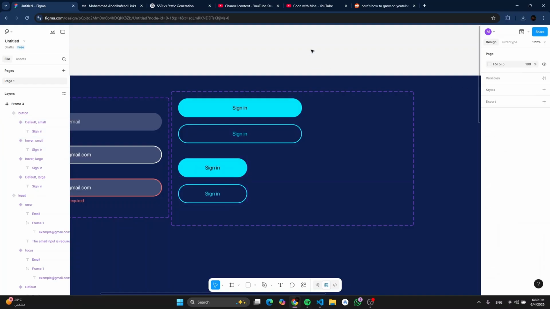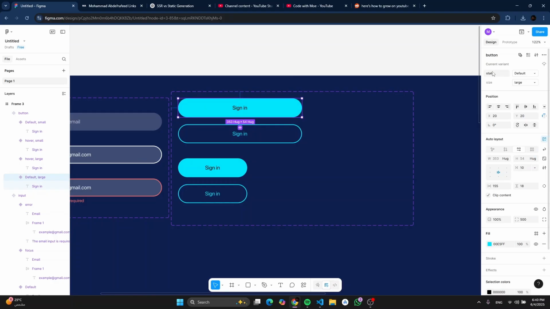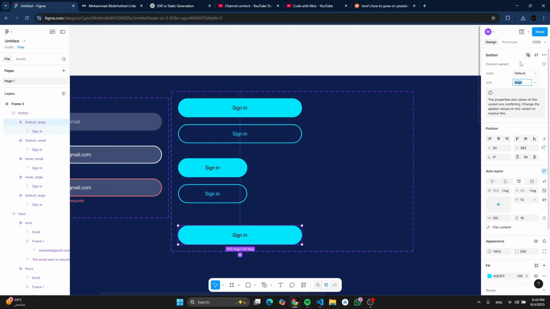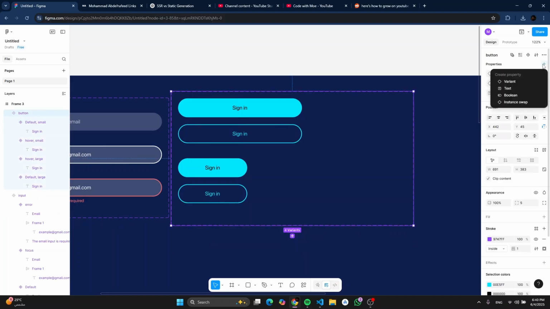So I hope you guys now understood what I did. I created the same variants, and Figma told me there's a conflict because they have the same state. So what I did is give a new property for everyone, not just the state. I also gave size for everyone by clicking on the plus sign and putting in a new variant. And that's all of it.